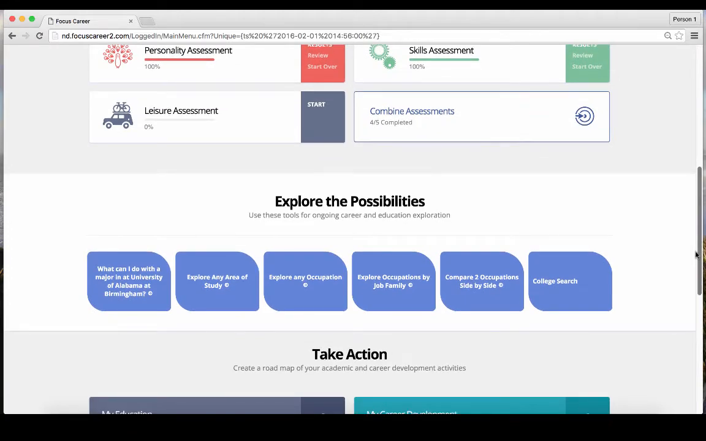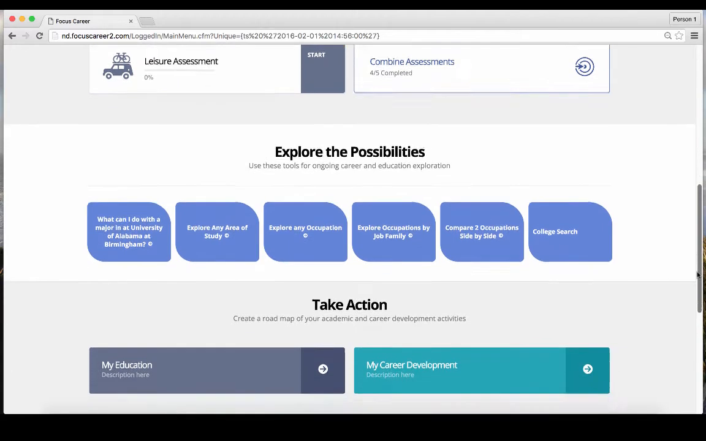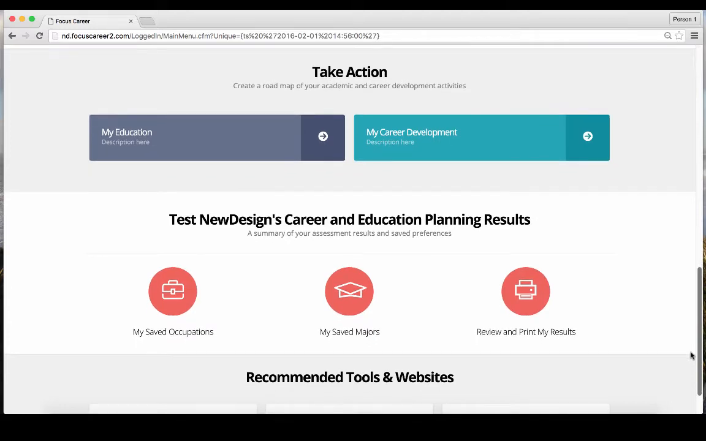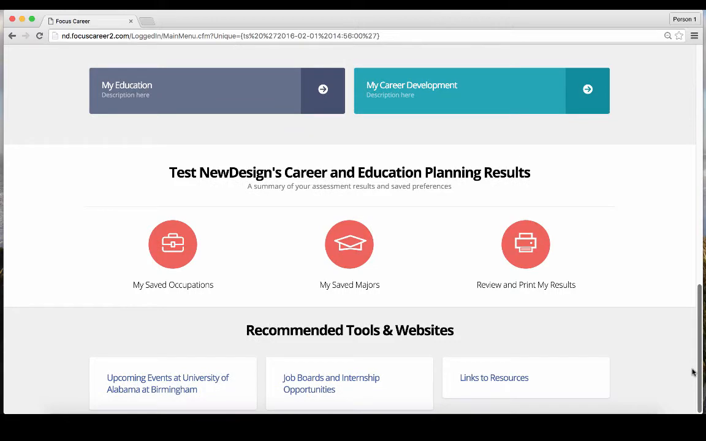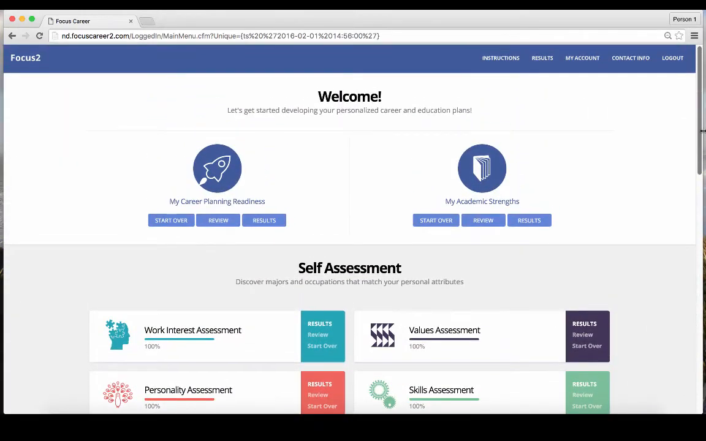What can I do with a major that's offered at your college? Looking at any occupation or any major, even comparing occupations side by side. Our action plan, which has been redone, includes a breakdown of my education and my career development plans. All of the student results are going to be put into this bottom section of my saved occupations, my saved majors, and the ability to review and print the students' results. The last section here is recommended tools and websites, and that is where you have the ability to add website links and resources of your choice for your students to go to.